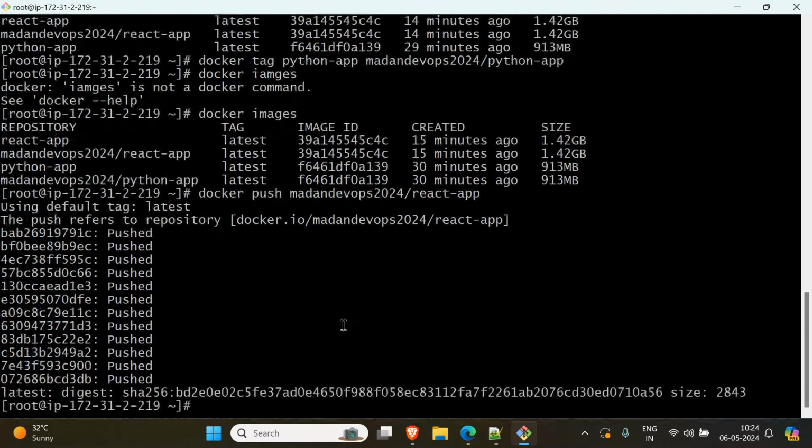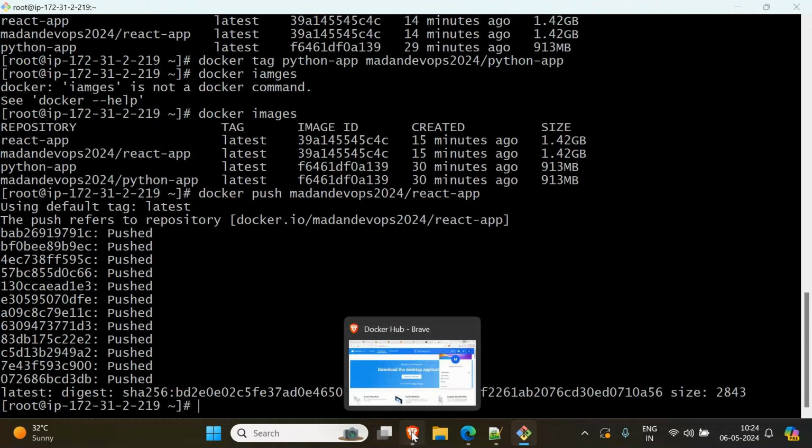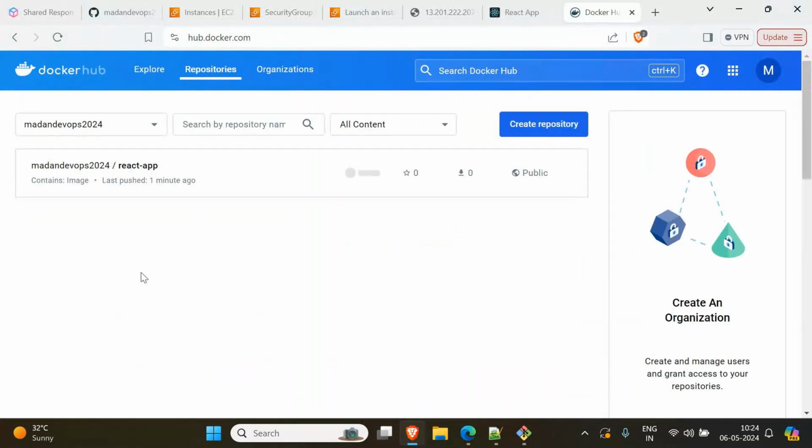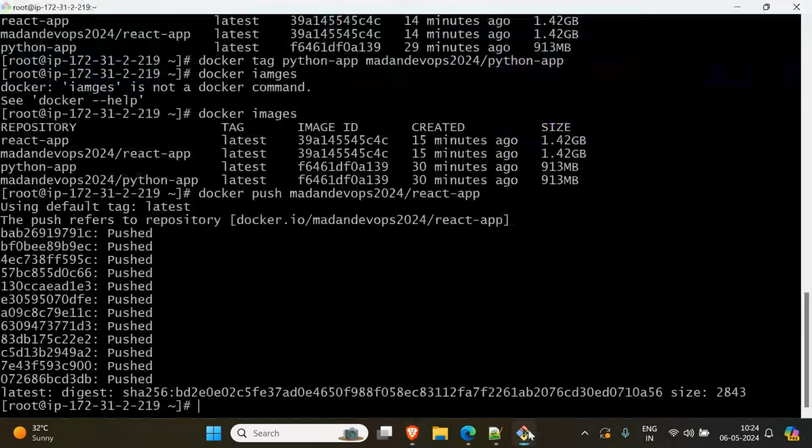Now you see the Docker image has been pushed. Now let us check that. Just refresh this page. You see our React application has been pushed here, just one minute ago. Okay, this way we can push. The other one you try.